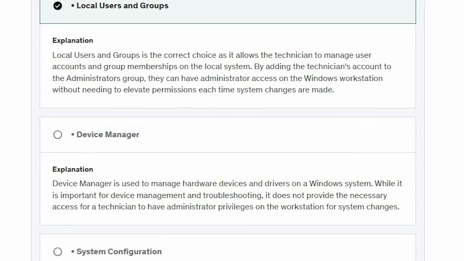Answer number 2. Local Users and Groups. Local Users and Groups is the correct choice as it allows the technician to manage user accounts and group memberships on the local system. By adding the technician's account to the administrator group, they can have administrator access on the Windows workstation without needing to elevate permissions each time system changes are made. So local users and groups is a correct answer for this scenario.